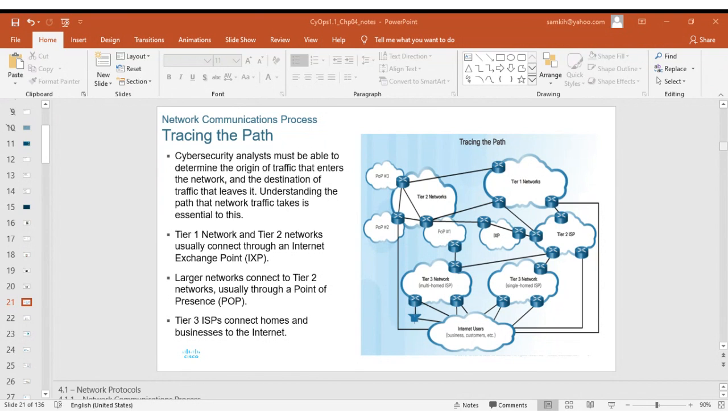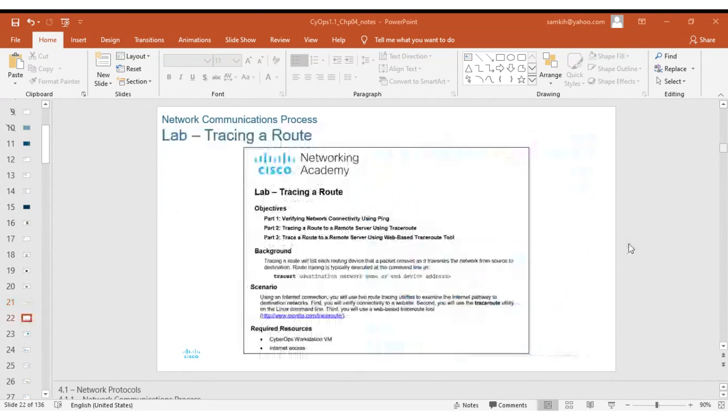So moving on, this is our practical activity: verifying network connectivity using ping. You can also trace a server using traceroute, and this will be your practical activity. I'll send you this practical activity, and then you'll be able to do it in your own free time.